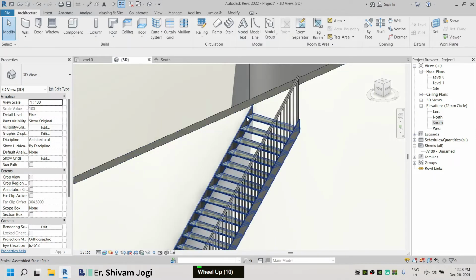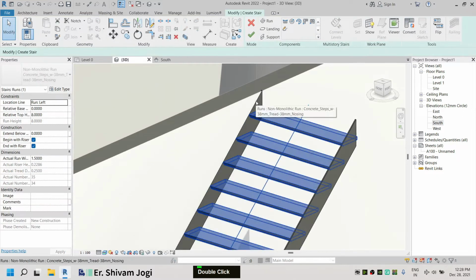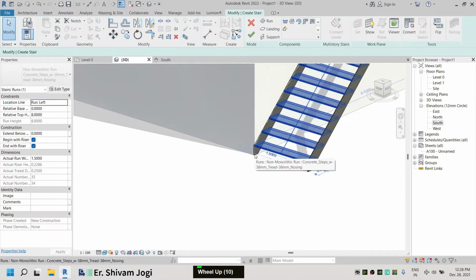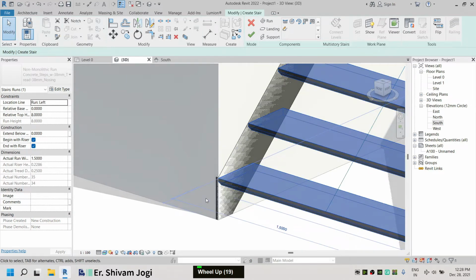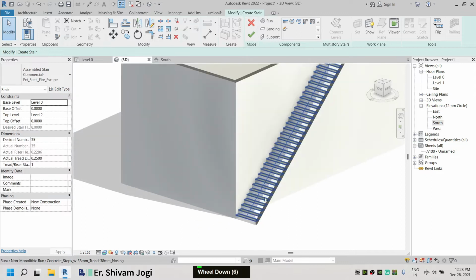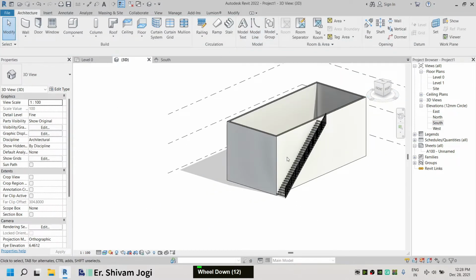And if you notice, there is a stringer on this side, so I'll delete that one as well. I'll double click on the staircase, select the stringer side component over here, and I will delete this. I'll click on finish edit mode, and this is how it shall look now.